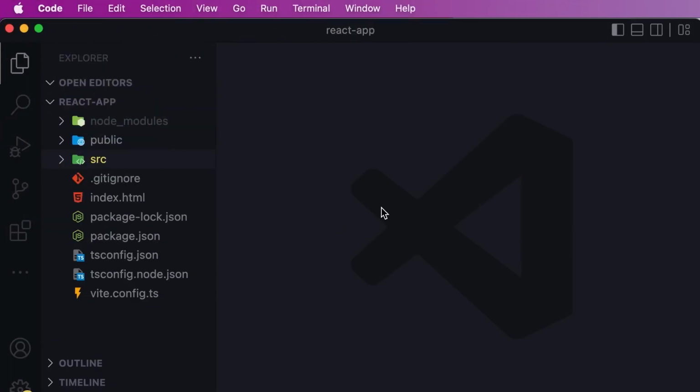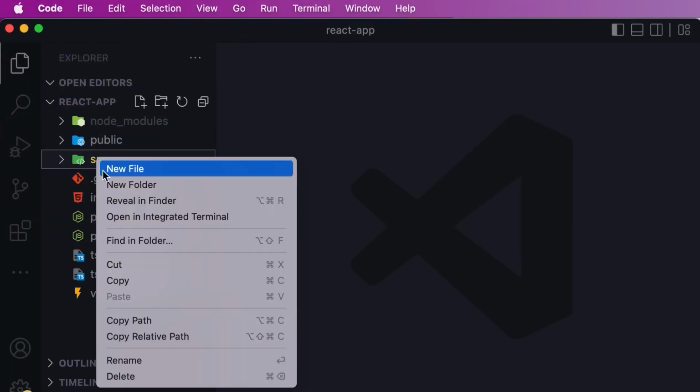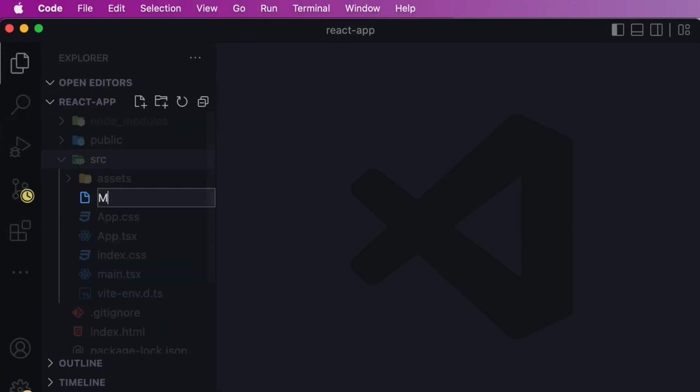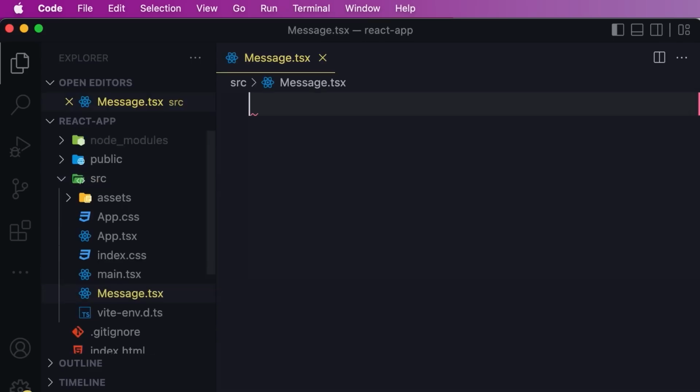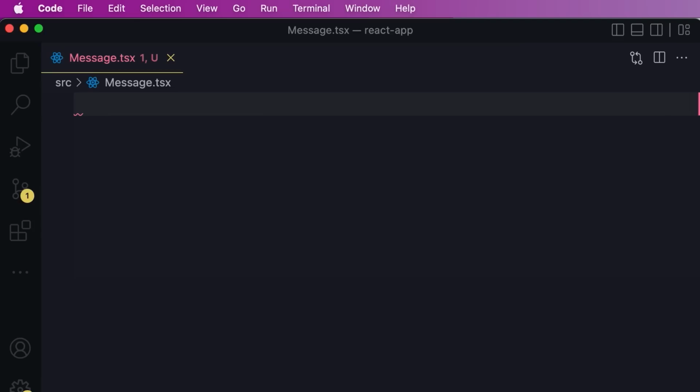Now, to create a React component, we right-click on the source folder and add a new file called message.tsx. So the extension of TypeScript files should be either ts or tsx. Quite often, we use ts for plain TypeScript files and tsx for React components. Now, there are two ways to create a React component. We can use a JavaScript class or a function. These days, function-based components have become more popular because they're more concise and easier to write. So that's what we'll use in this course.